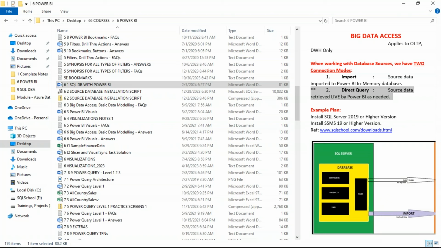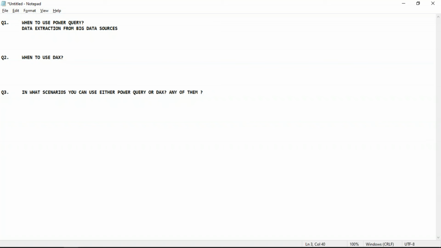But what about a file? What if it is a big data file? There we need Power Query. Big data source, file type source. There we are going to create something called parameters. We parameterize the financial data sheet and extract only a particular segment, particular country data. So database is big, DirectQuery is there. But if the file is big, what do you do? There comes Power Query, data extraction from big data source using Power Query.